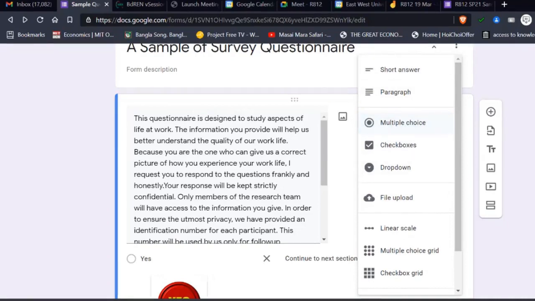Multiple choice means only one of the responses will be correct. Checkbox means more than one response may be correct. So if it is only one, that's multiple choice; checkbox means more than one response is correct. So I want him to give me more answers.